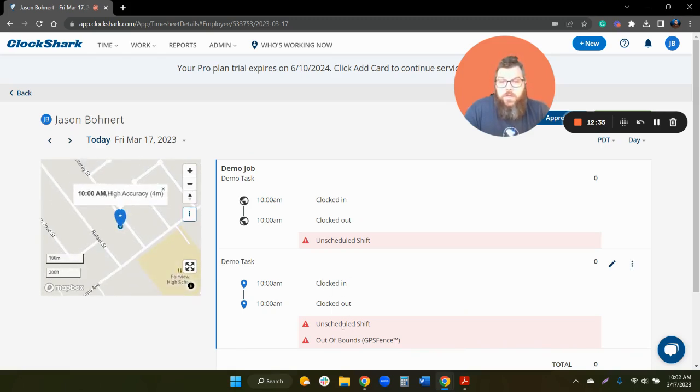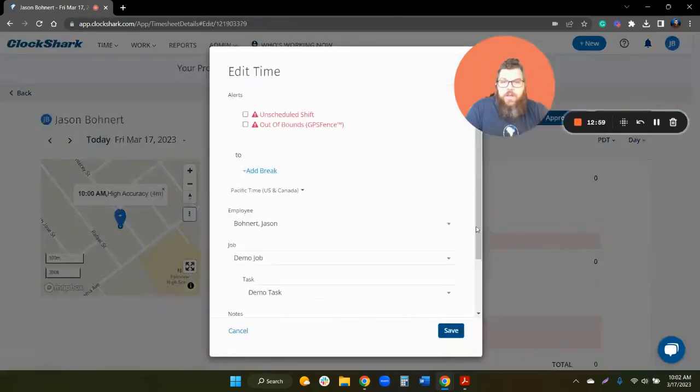And then we have the two alerts here. So we have the same unscheduled shift one that we went over before. And we have the out of bounds alert here. This out of bounds alert means that I was not at the job site when I clocked in. So there's really useful information on these timesheet pages. It's nice. It allows you to see the different events within each one. If you need to edit them, you can easily come over to this pencil icon and click the edit button.